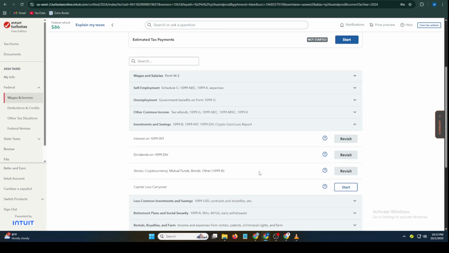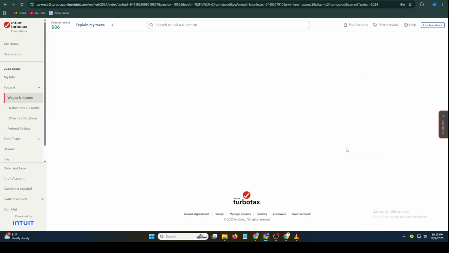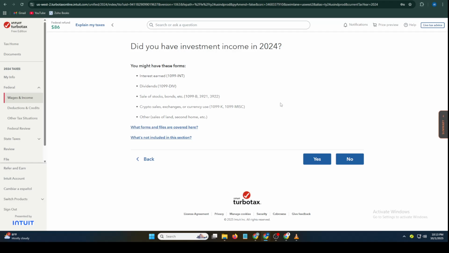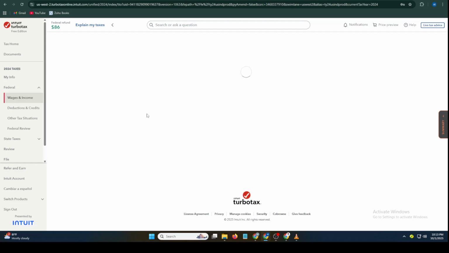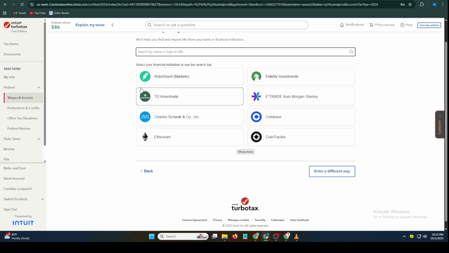TurboTax is designed to connect directly with most major brokerage firms, so all you'll need to do is choose your broker from the list, log in, and allow TurboTax to import your data securely. After the import, TurboTax will automatically pull in the details from your broker, things like capital gains, losses, and dividends. This saves you from manually typing numbers line by line, which can be time-consuming and error-prone.